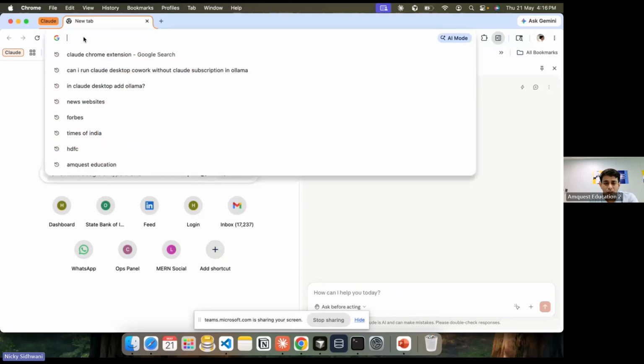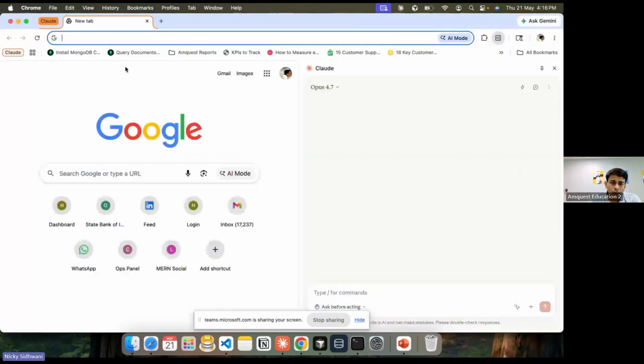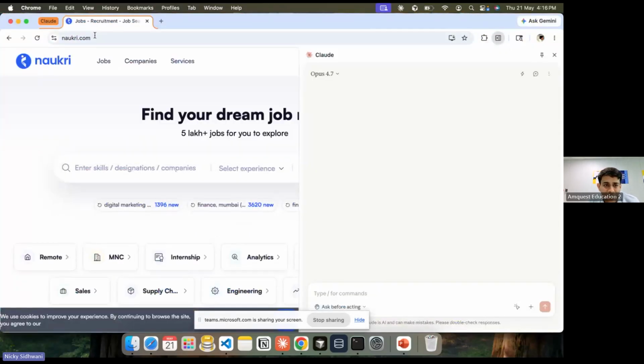All right, so I'll just quickly show you what we'll do. We will go to naukri.com. Do you all see that there is an orange outline outside the naukri.com tab? Give me a thumbs up or a yes if you see this orange outline. This orange outline says this particular tab is the tab on which Claude has access.